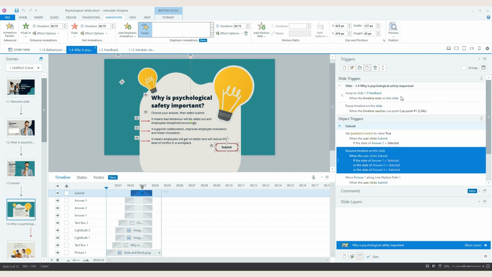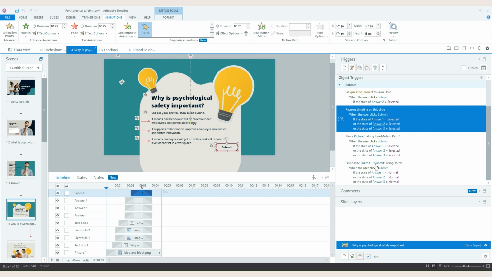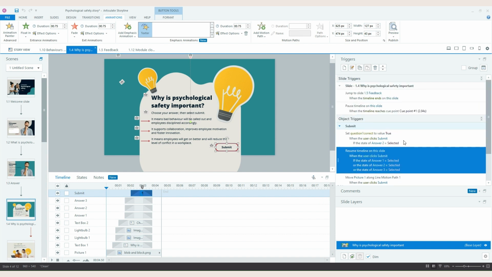we've got all of my triggers, which are linked to that variable and what it should display feedback-wise on the next slide. So if question 1, which is this one, is correct, is value true, when the user clicks submit, then it triggers the correct answer variable and makes it show correct answer feedback. So I won't go through all of those because that's a different topic in itself, and we're just focusing on the animations now.